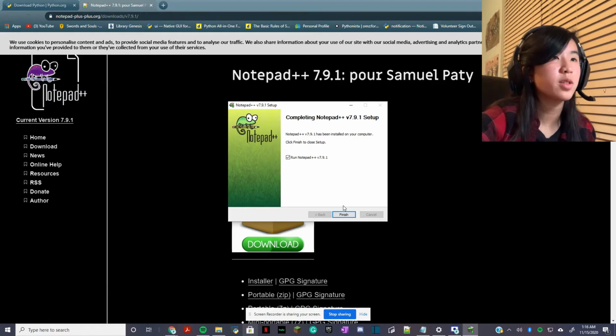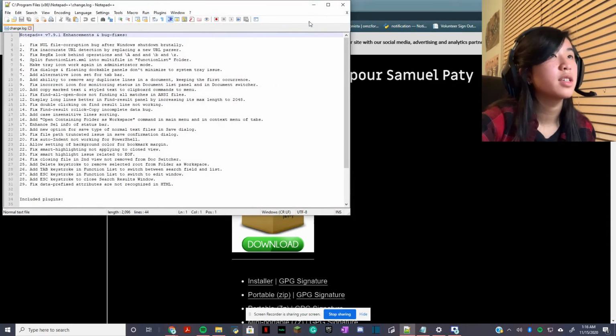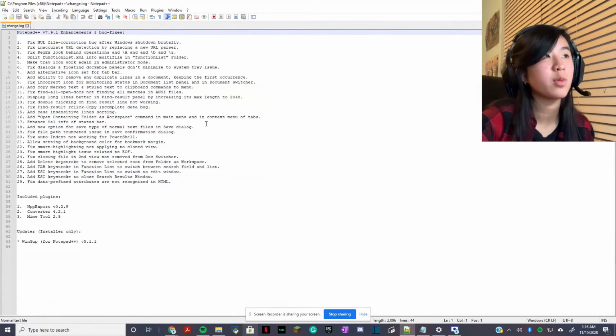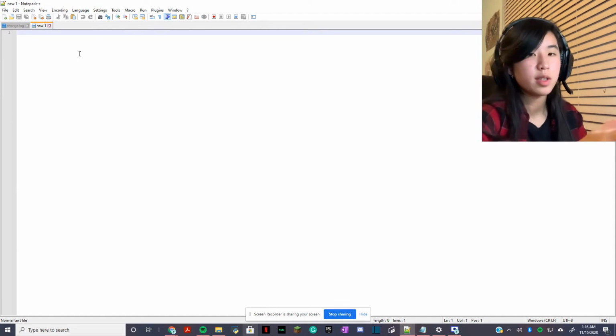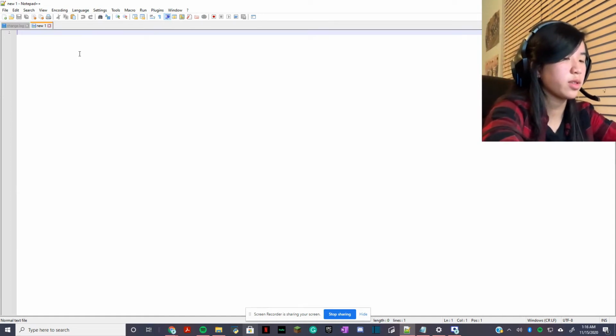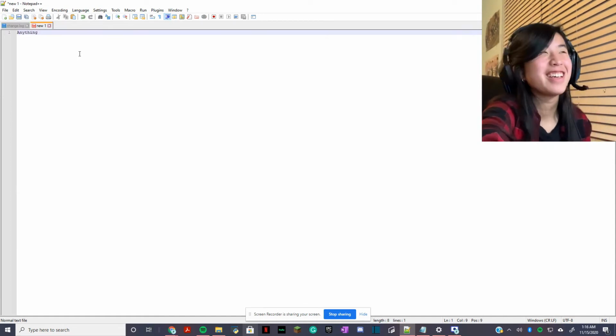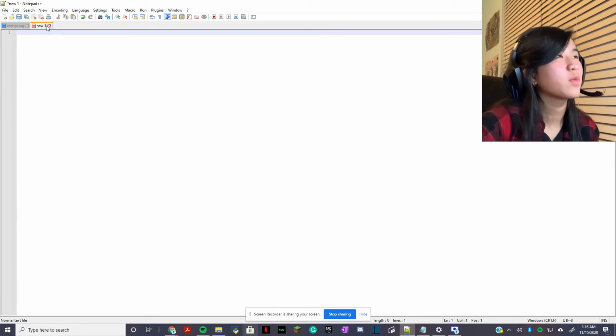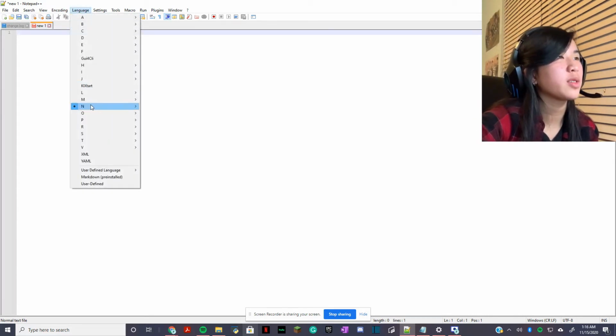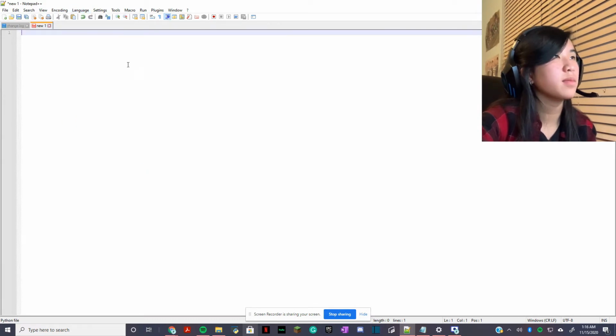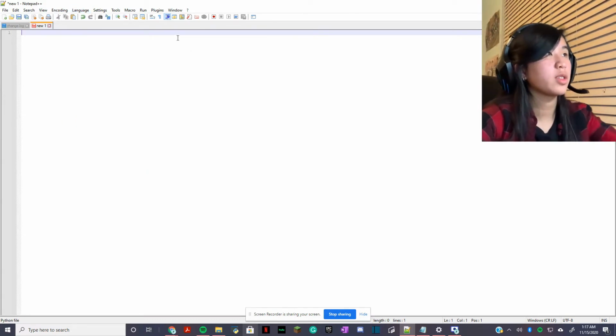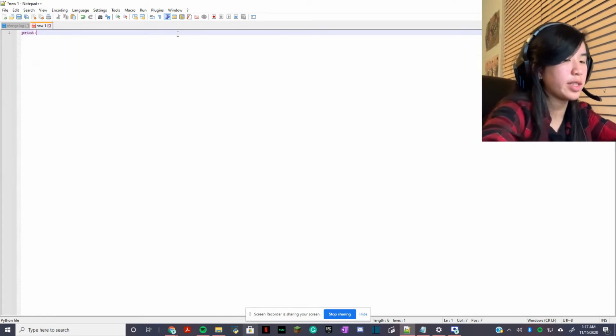Now it's finished installing, so run Notepad++. Here is what Notepad++ looks like when you first download it. Right now it's in normal text, that's the default, so you can write anything. You want to change the language to Python, so see how it's in normal text? Change it to Python. Let's type in some basic code that we can use to test if this works.